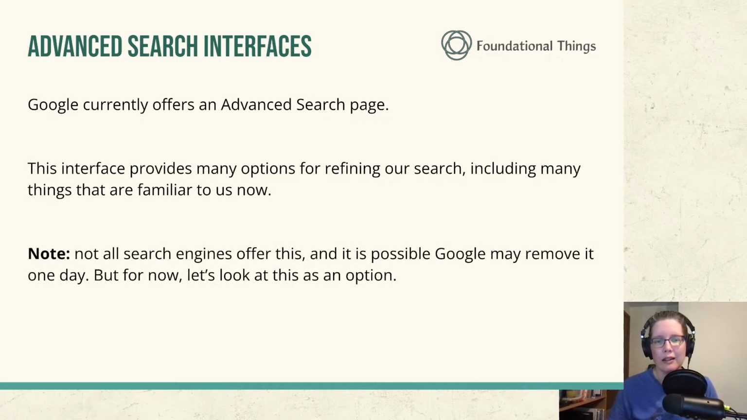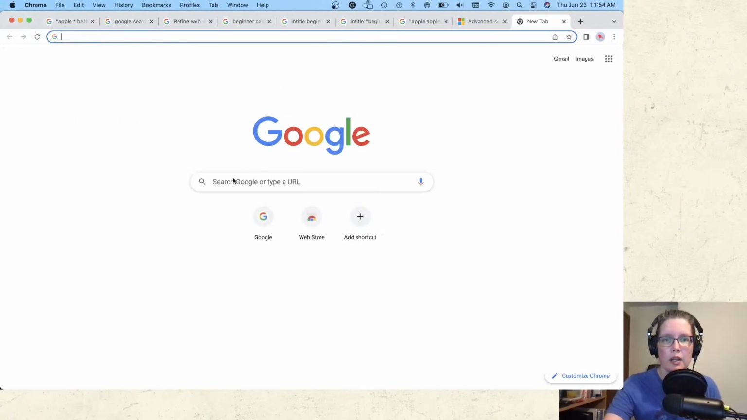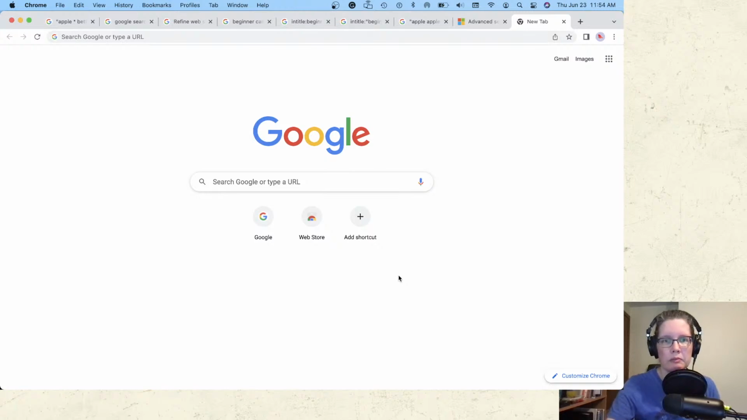Important to note, not all search engines offer this. So Bing doesn't offer this. I think it used to. I was doing a little bit of research and found out that it used to, and then some people were really, really sad because then it wasn't there anymore. And again, that's the nature of the internet. That's the nature of search and developing different algorithms and stuff. Google could very well remove this advanced search interface one day. But for today, I will show it to you. We will find where it is and what you can do with it. So here we are on just the Google homepage.